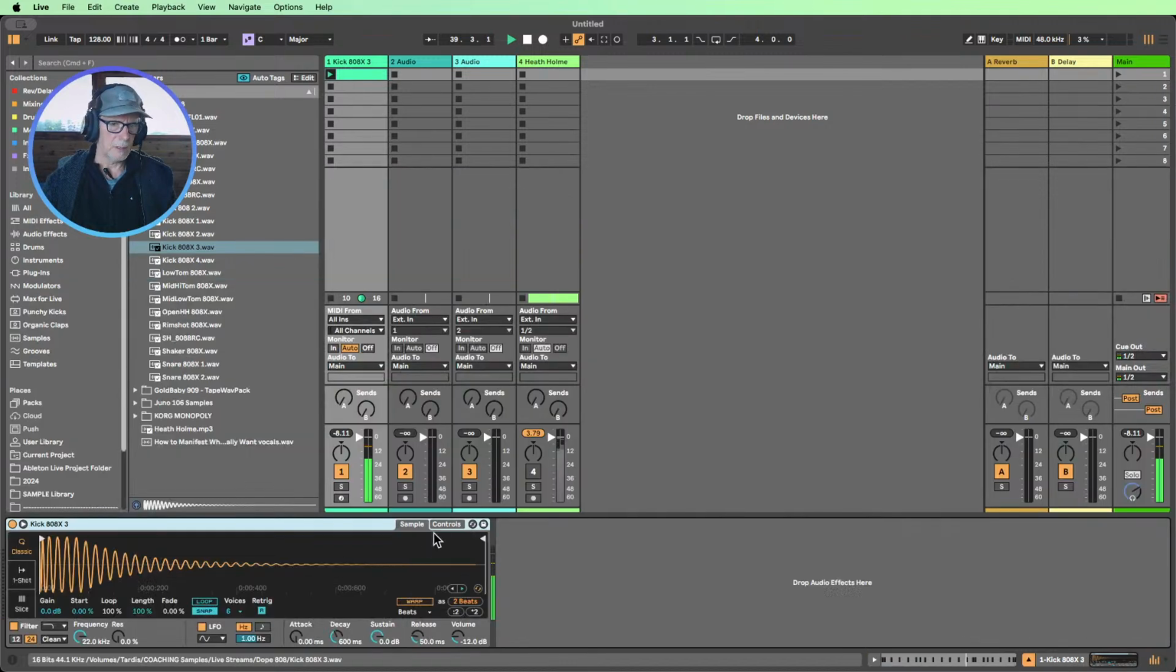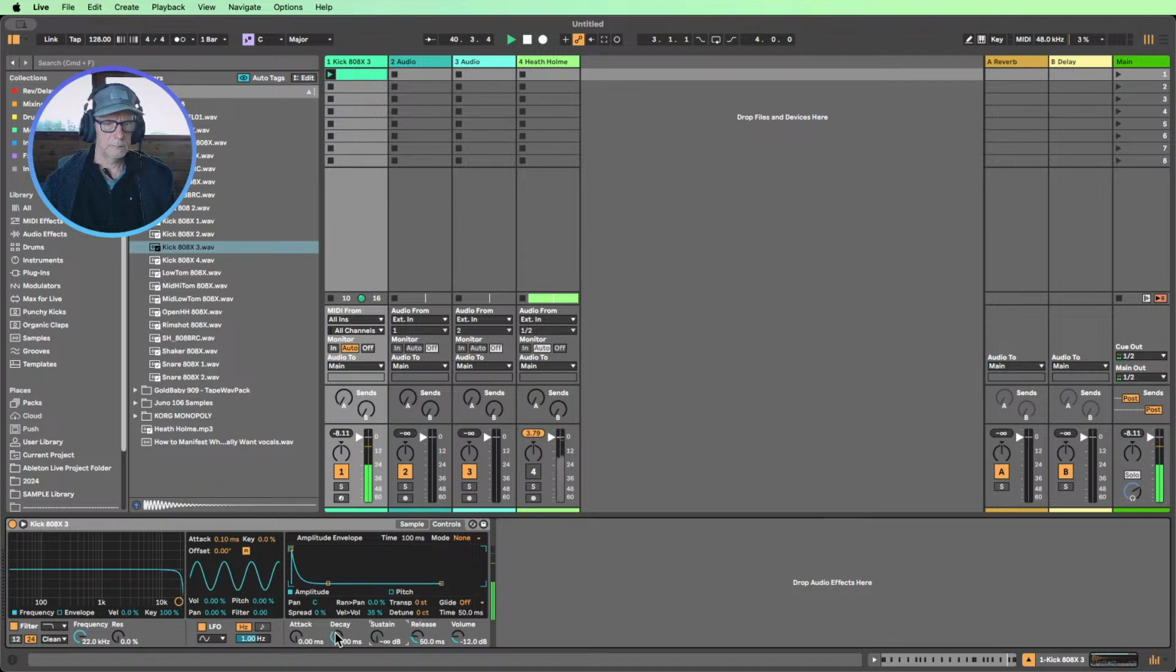Let's just have a look at the envelope a bit. Keep it nice and tight. That's going to give us room for our bass.